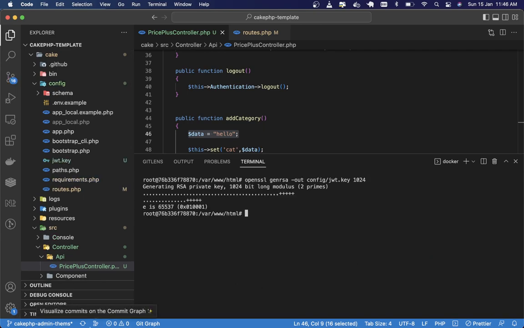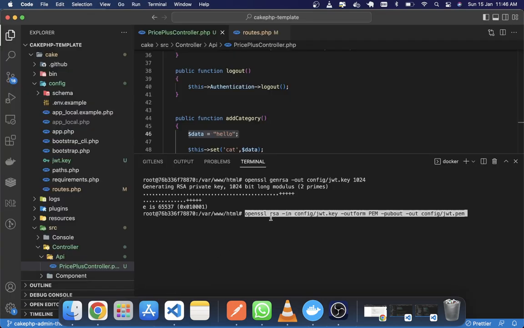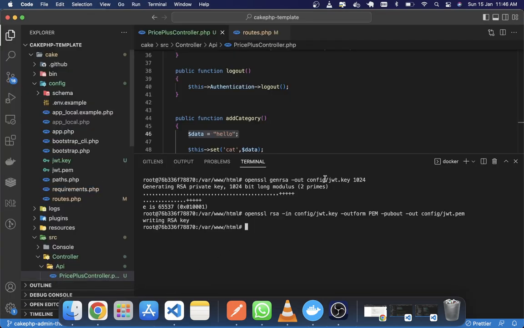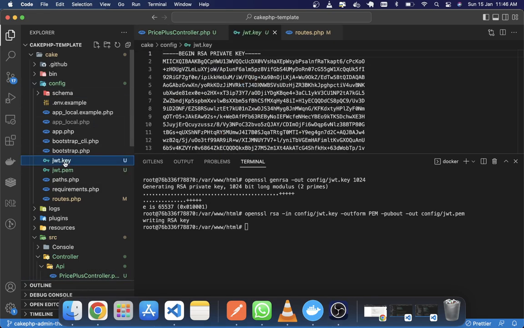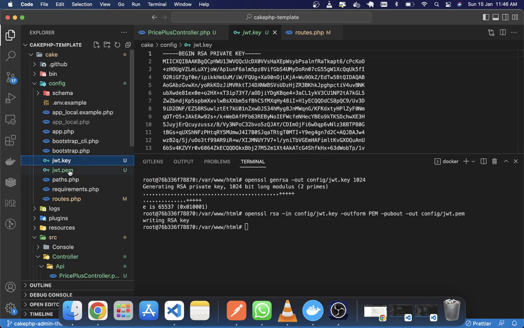And for the public key, I just need to copy this line, give the same instruction and hit enter. The public key will be generated. It is generated in the config folder, and you will see two files in here. One is the JWT key, which is the private key, and the other is the JWT public key.